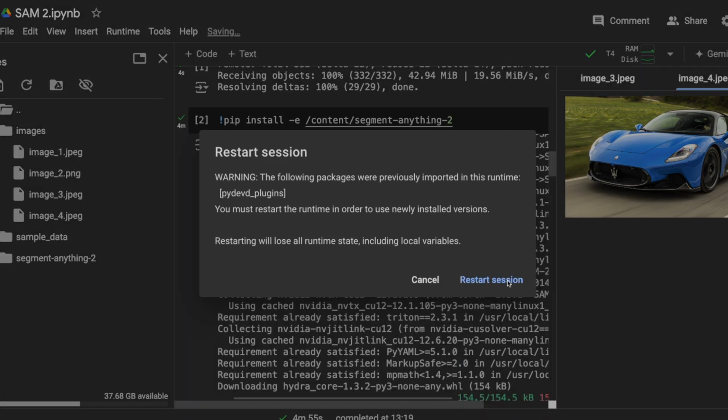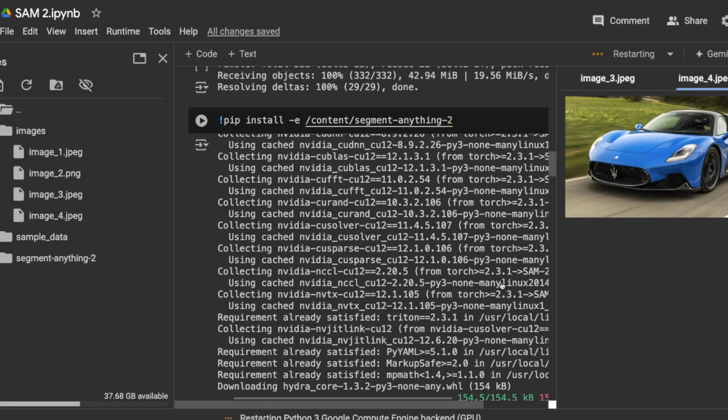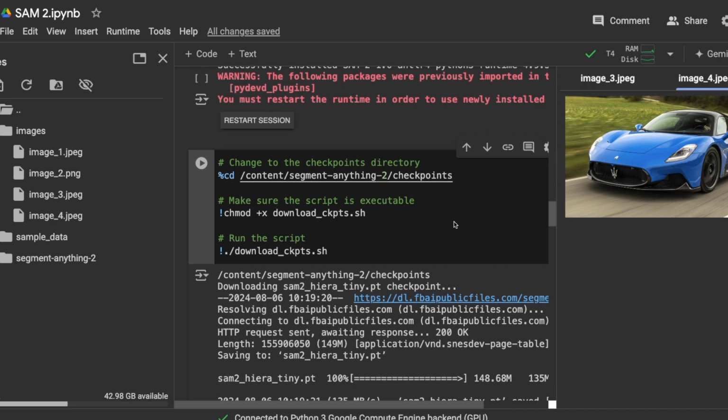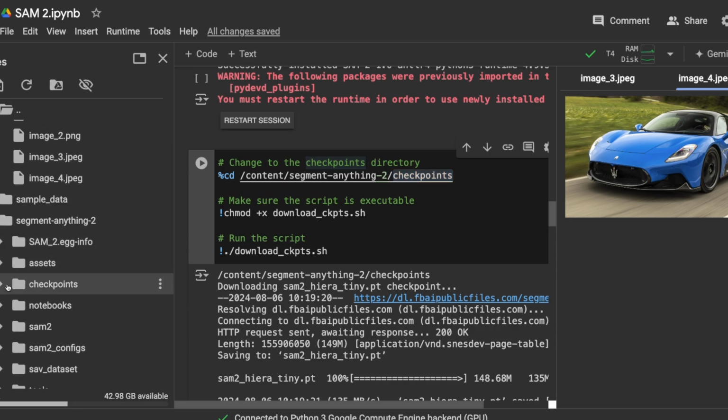So now it's done. Let's restart the session once we install all the packages. The next step is to change the directory to checkpoints in Segment Anything. Here we have a download checkpoints bash file. We have to execute this in order to download the different models that come with SAM2, like the tiny one, small one, base one, and then large models.